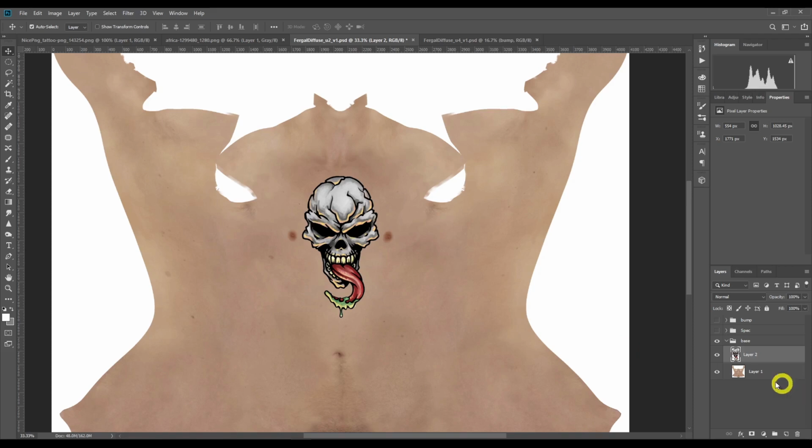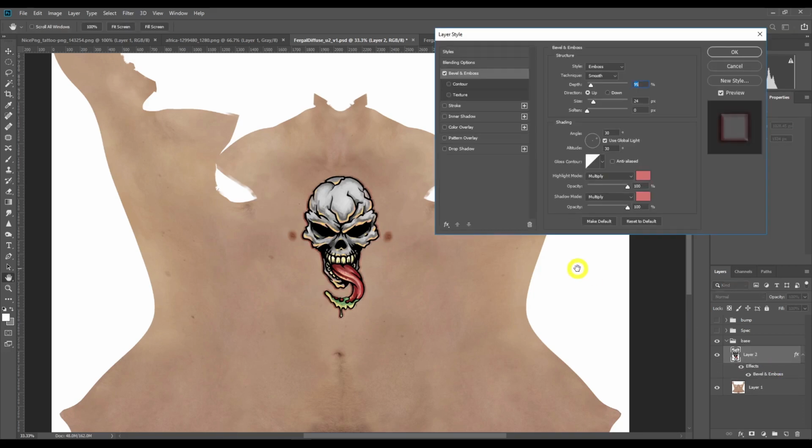So the next thing we need to do is actually add our scarring along the edges here. Scarring to make it look like it's newly done, because when you do a tattoo, the scarring is on there. So to do that, we go to the FX here, and we're going to add a bevel and emboss again. Now you'll see I've already done this, it's already remembered the settings from before, but I'll go through it with you anyway.